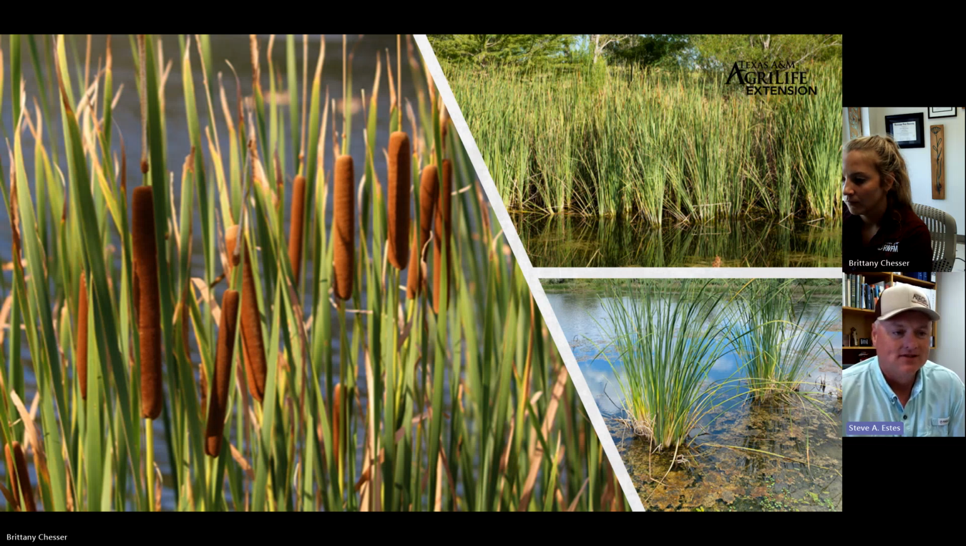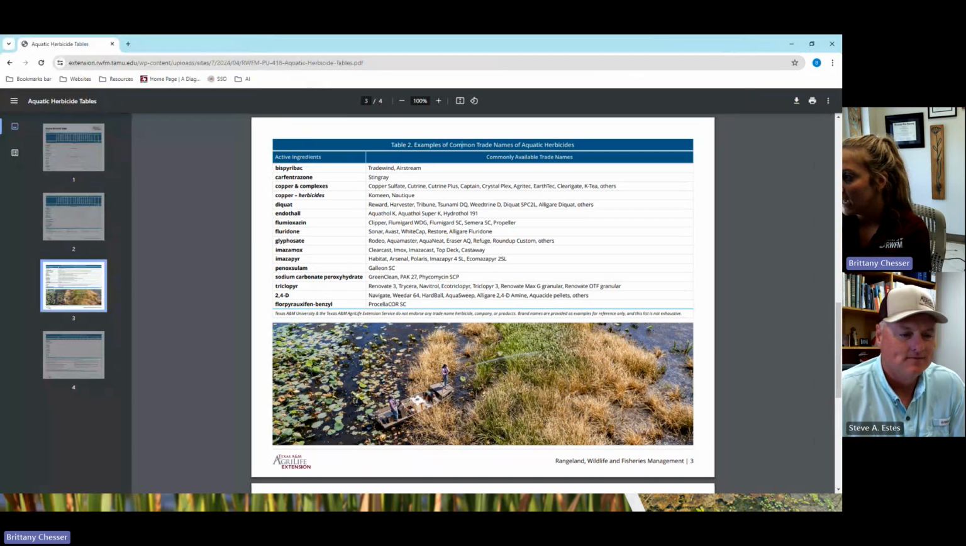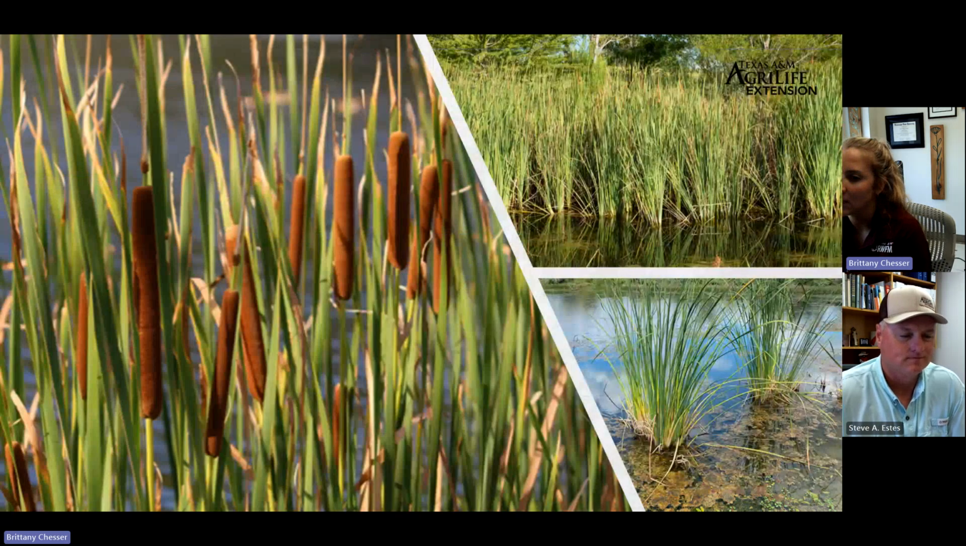Yes, and just to quickly go back to that one herbicide table because I still have it pulled up, we have examples of commonly available trade names. Just like you said, Rodeo is an aquatic version of glyphosate, same thing as Roundup Custom. That way it gives you a direction to go in, so we can help you out a little bit more so you're not using things that you're not supposed to be using in your pond and breaking federal and state laws. We don't want that to happen.